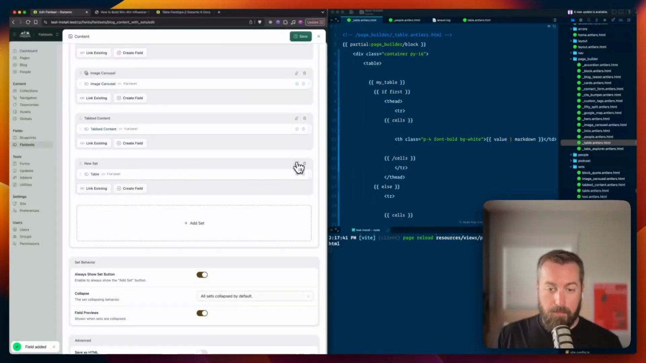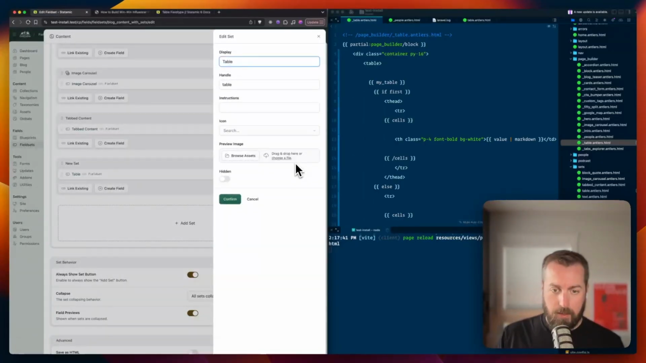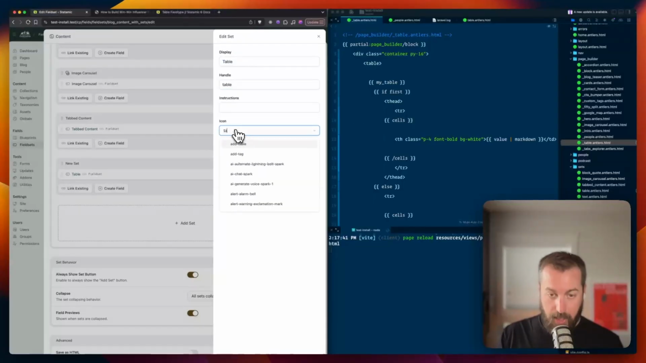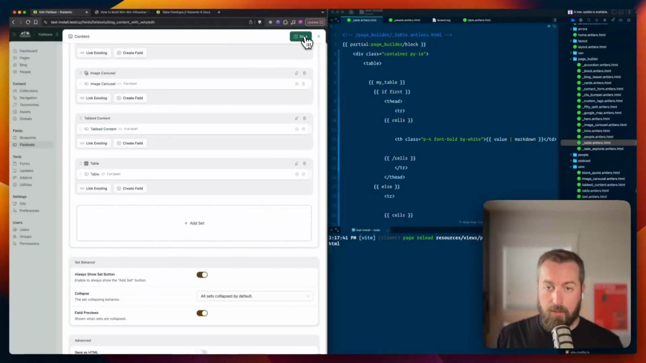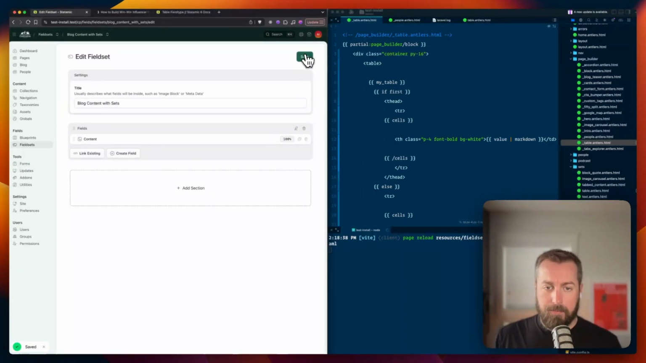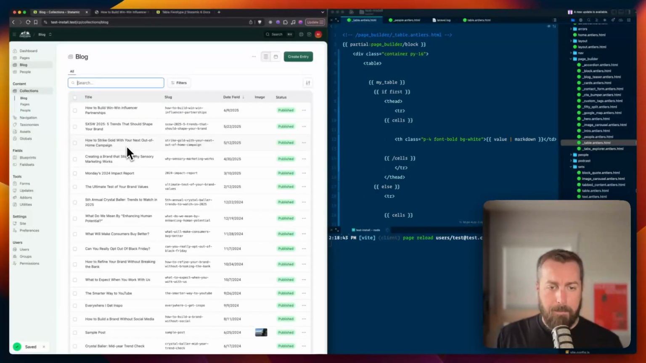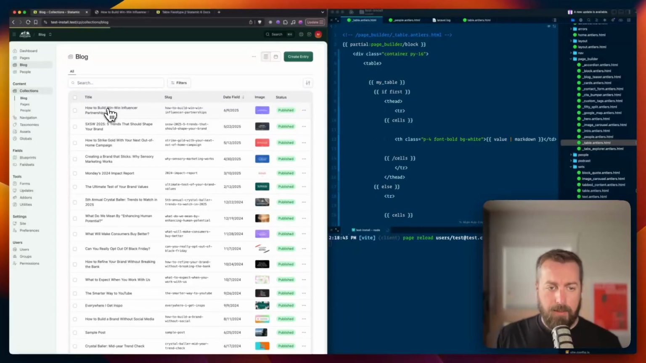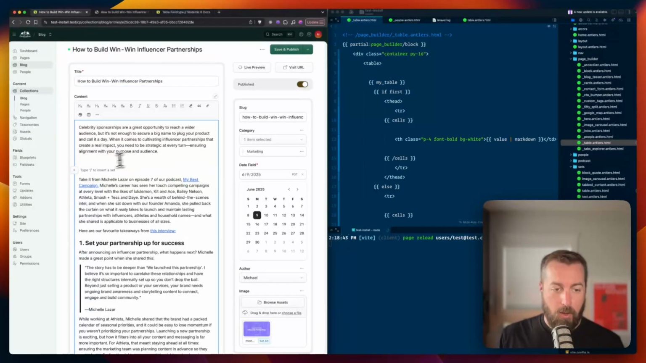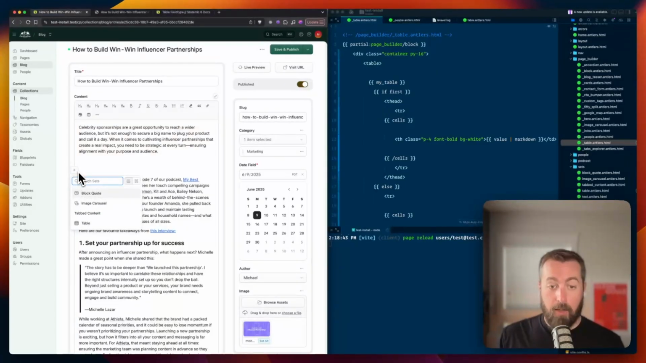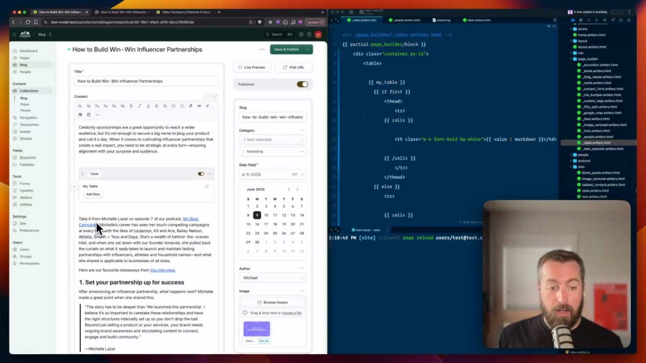We'll call this one table. Maybe there's an icon there, table. Sure. And we'll save that. Okay, so now I can come over into my blog, and I'll pick one of these guys. And then let's just do it right here. So now I've got a table available to me that'll match the same formatting and everything that I have on that other table, right available within the context of my blog.